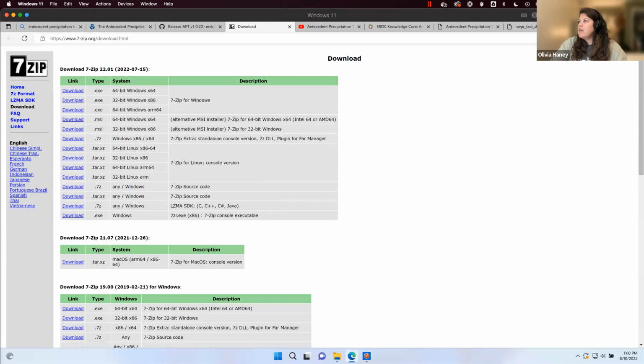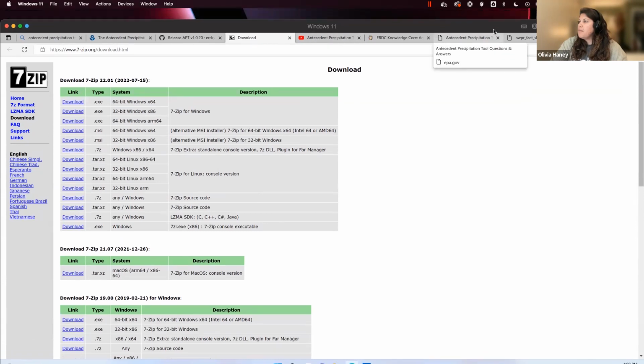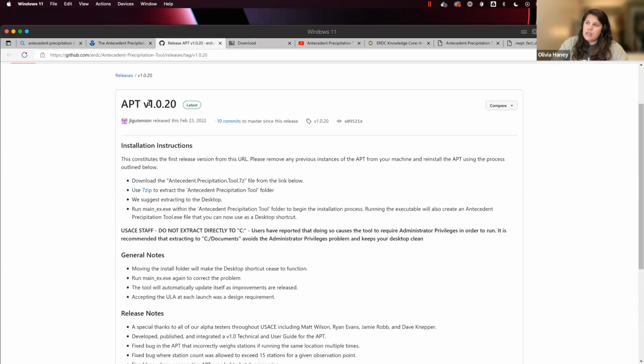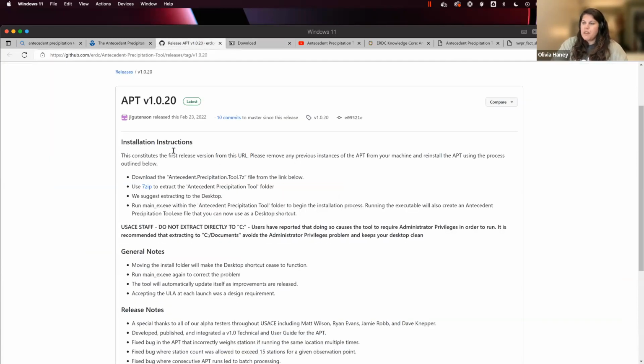I never know how to make this go away. At the top, pull this down. So I just downloaded this, and this is your 7-zip extension. This is just downloading not even the software, but the extension in order to extract the antecedent precipitation tool from how it's posted in this site called GitHub.